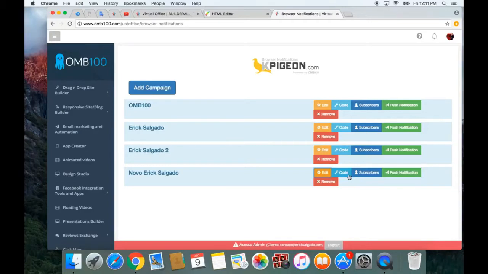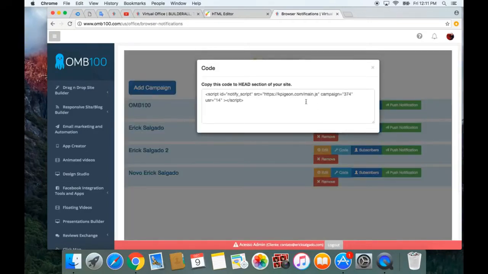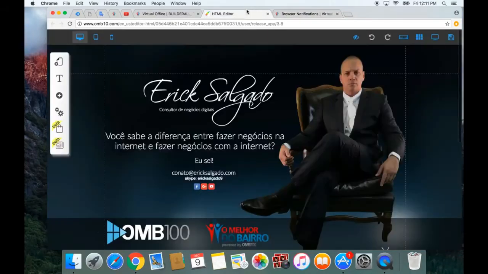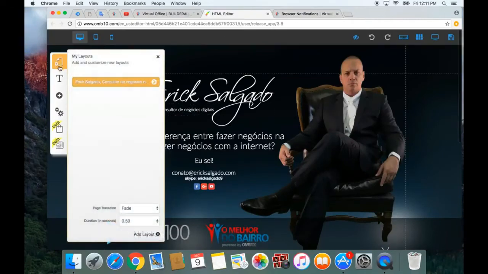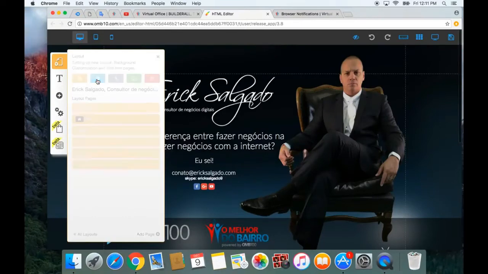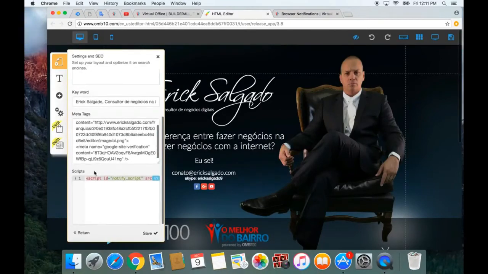Now once we've created that, we go and get the code. We're going to copy this code here. It's already done. And then once we copy that code, we're going to come over here to our HTML editor. We're going to go into the layout, into the layout settings, and now we're going to paste the script. Once we paste the script and save here, we're pretty much set up.